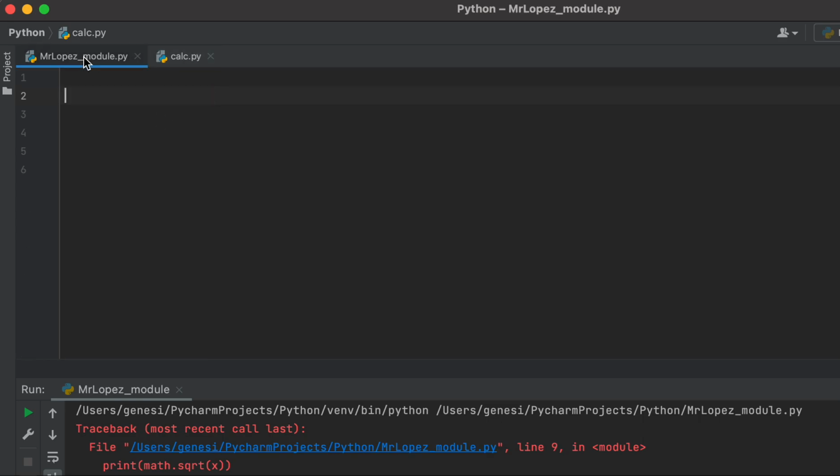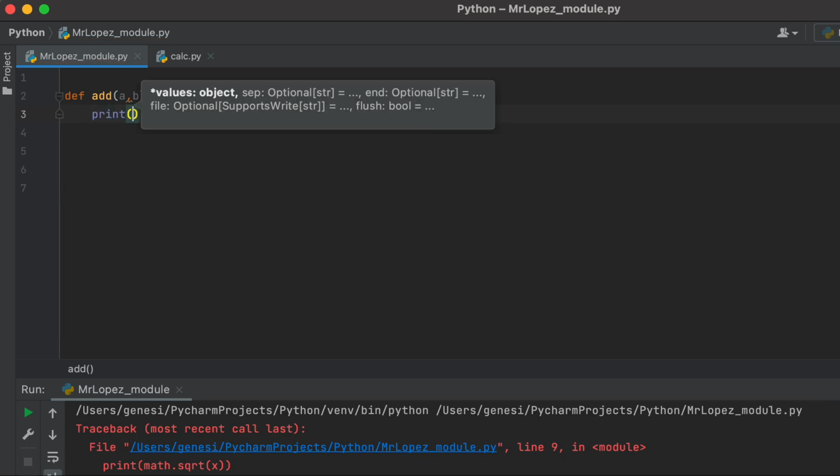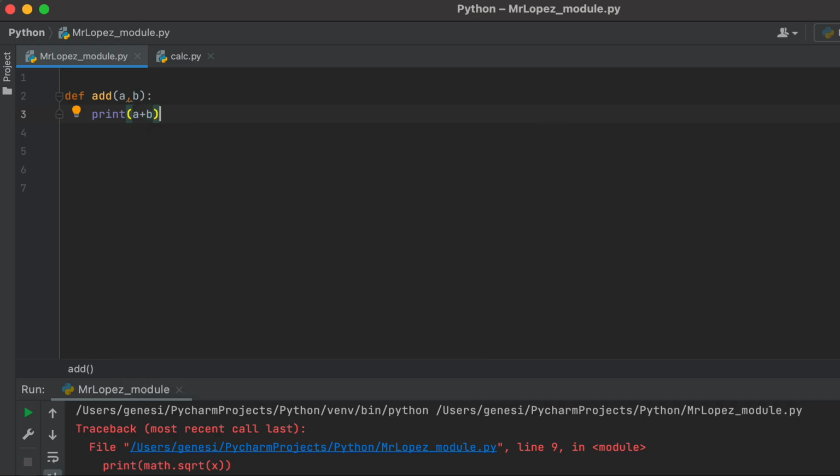All right. Okay, so let's start. def, I'm going to call this add, parentheses. I'm going to use a, comma, b. Those are my future inputs. And now I'm going to say print a plus b. All right, and there you have it. I've created my first function in my library.